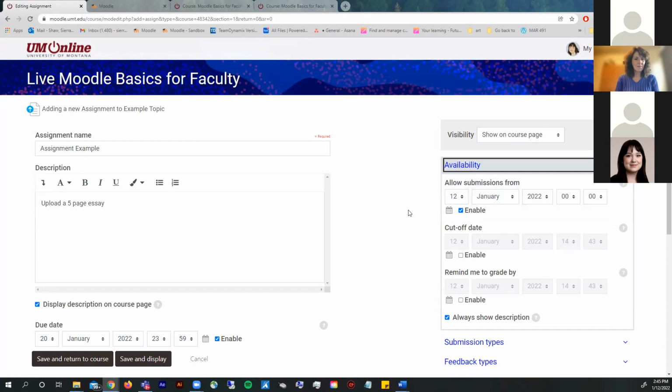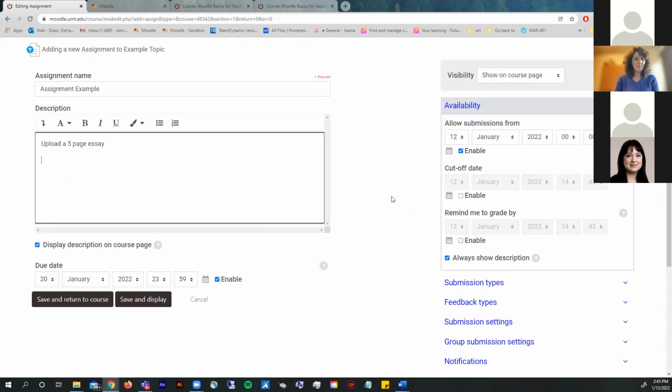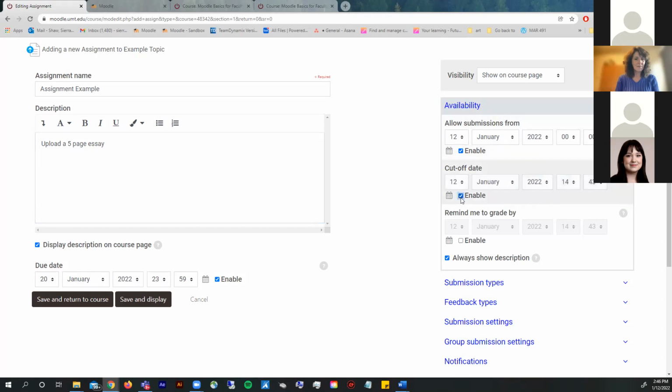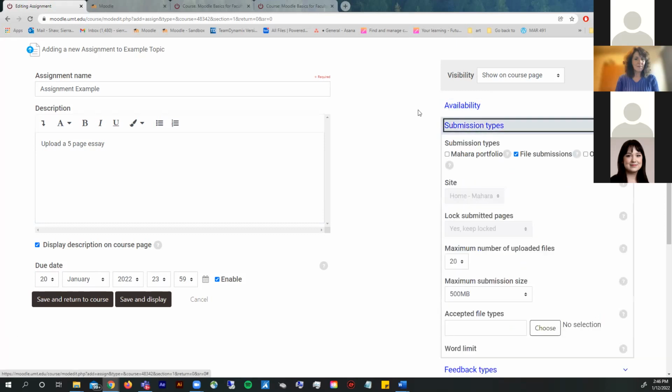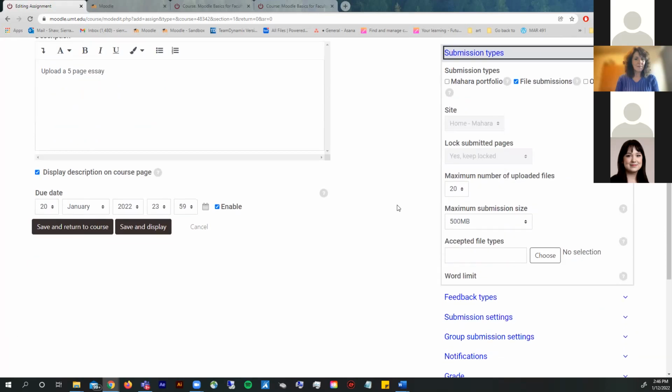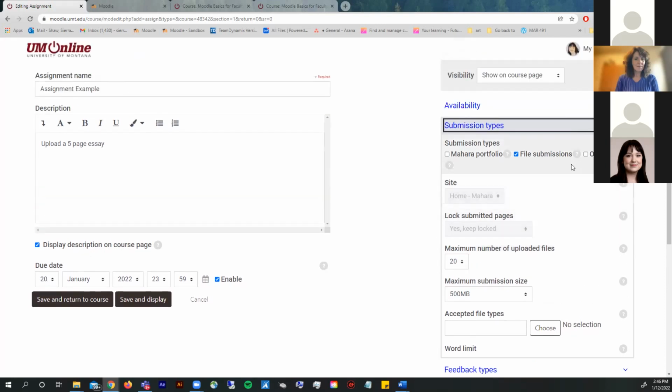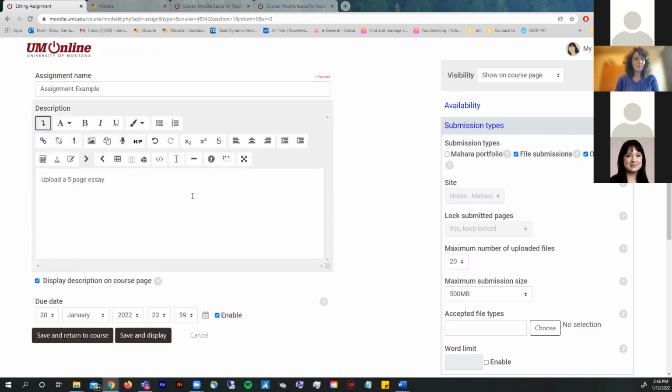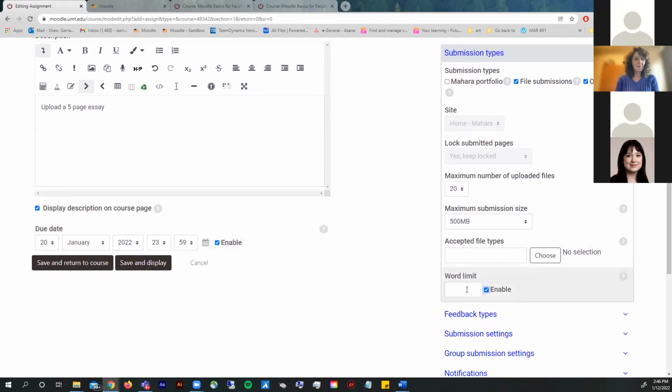Then over here is availability. Allow submissions from is how early students can submit their assignment. The cutoff date is how late they can submit their assignment. And in order to edit these, you have to enable it first. Submission types. You shouldn't have to mess with this, but there is an option if you enable online text. This is so they don't have to upload a file. They will have a text box like this where they can manually type in their response, and then you can require a word limit this way.